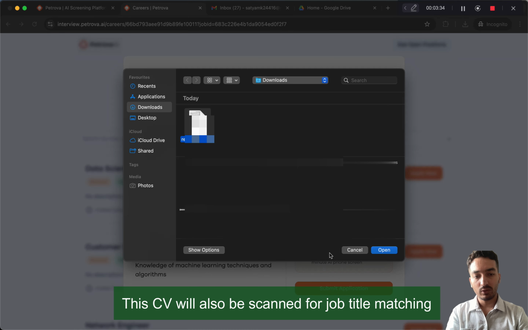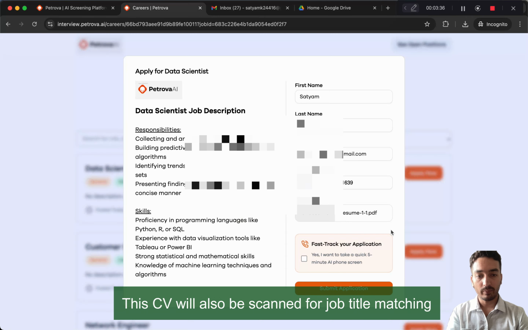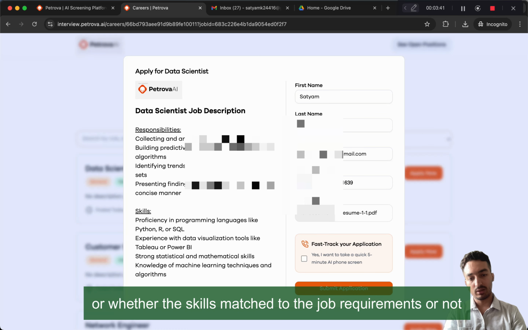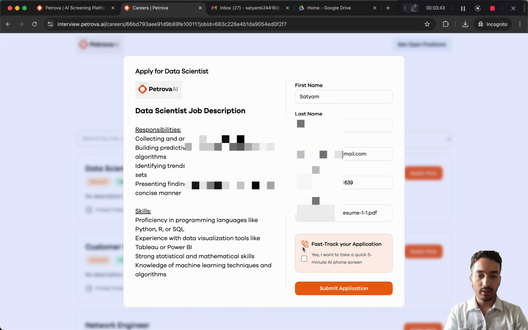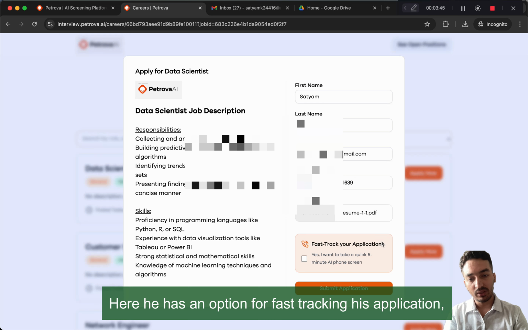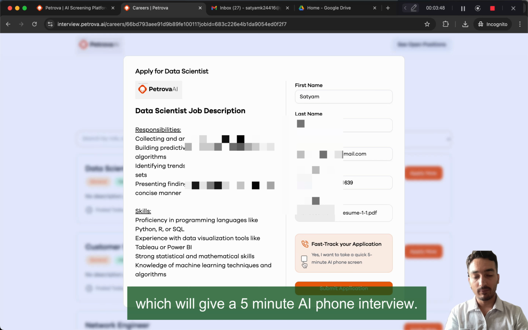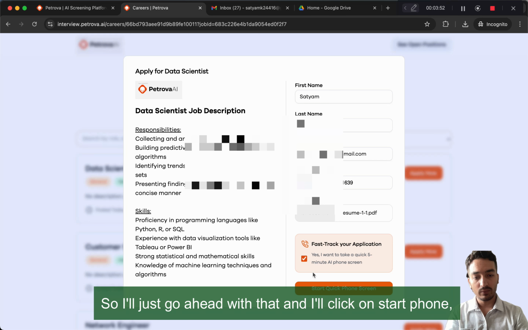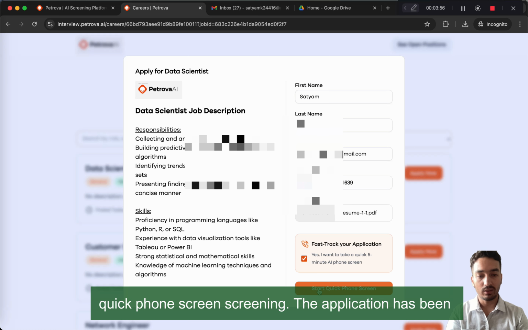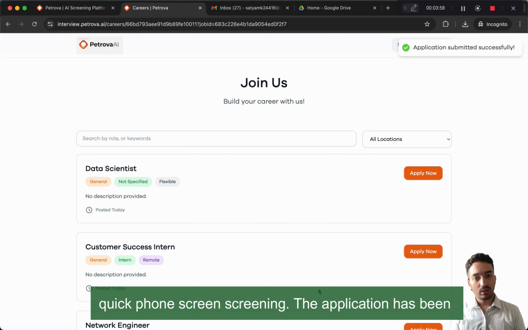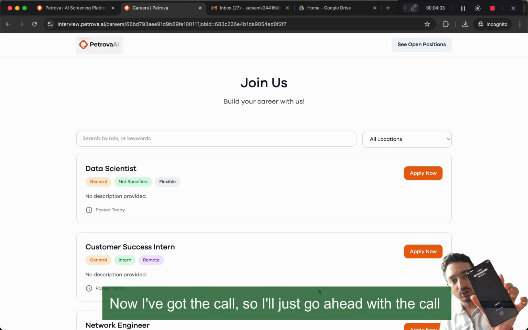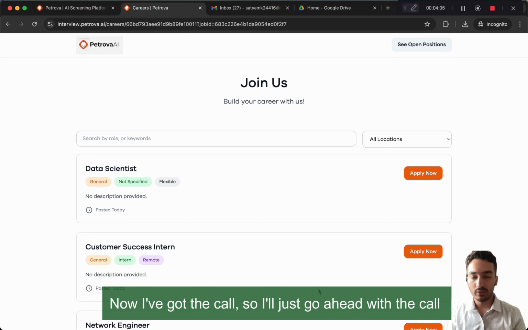Again, this CV will also be scanned for job title matching, or whether the skills match to the job requirements or not. Here he has an option for fast tracking his application, which will give a 5-minute AI phone interview. So I'll just go ahead with that, and I'll click on start quick phone screening. The application has been submitted successfully. Now I've got the call, so I'll just go ahead with the call interview for now.